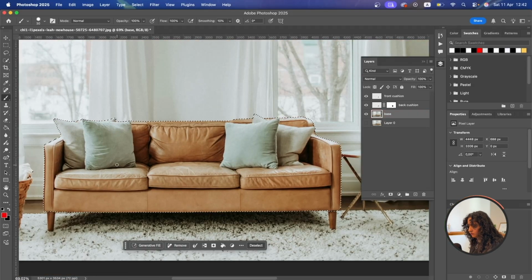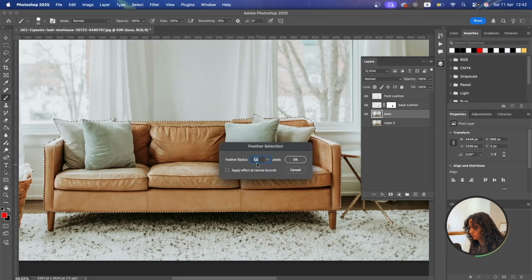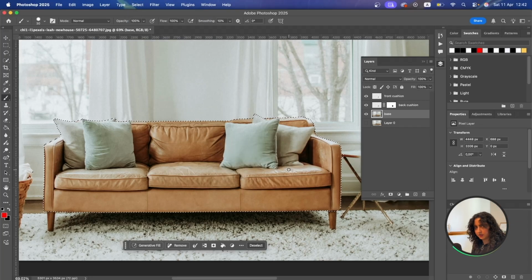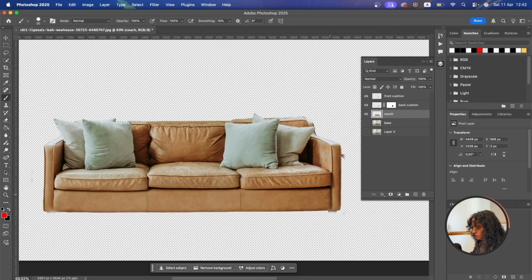Sometimes when you have a less firm surface such as a fluffy object or hair, you may want to feather the edges or use some of the refine hair tools. So for my case, I don't need to do that because it's a couch, but you could go to select, modify, and then feather the entire edge in one go. So you would just choose the pixels and it will get applied. But for me, I don't need to do that, so I'm just going to hit Command or Control J on the base and then call it couch. So now we have the couch without the legs.